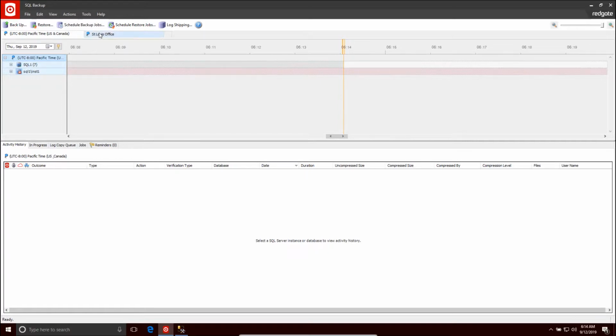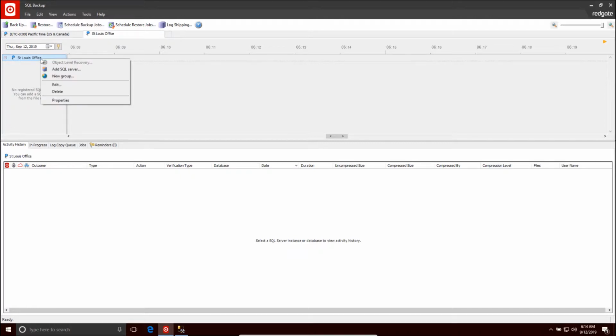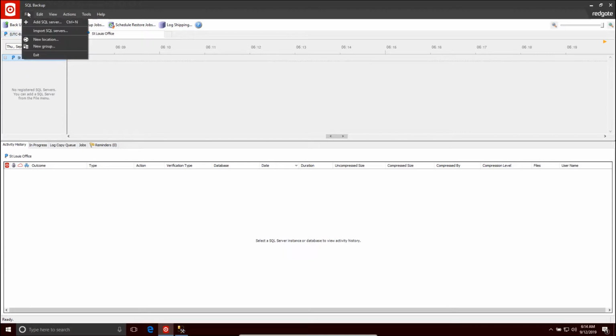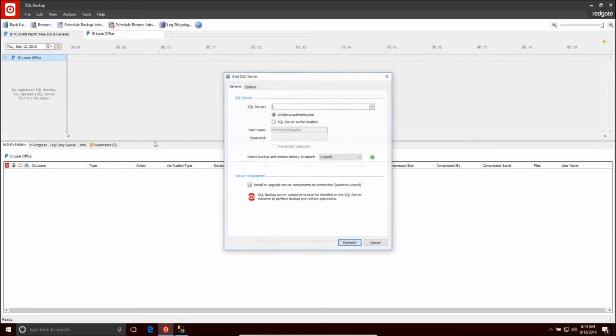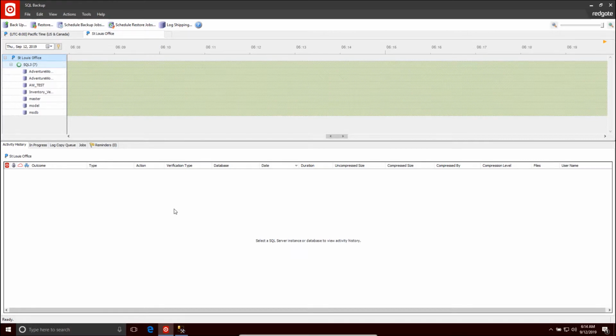I'll go back to the St. Louis office and right-click. You can add a new SQL server right here, or I can go to File, Add SQL Server. I'll type in the SQL Server name. The SQL Backup server components are already installed in the instance, so I'll uncheck this. I'll click Connect, and now the server is registered.